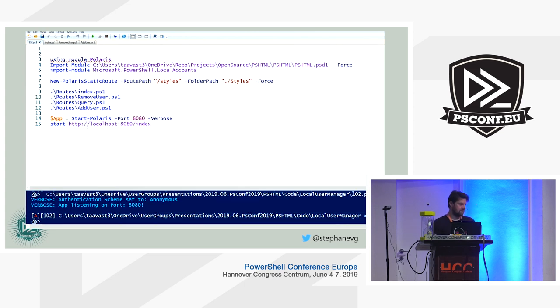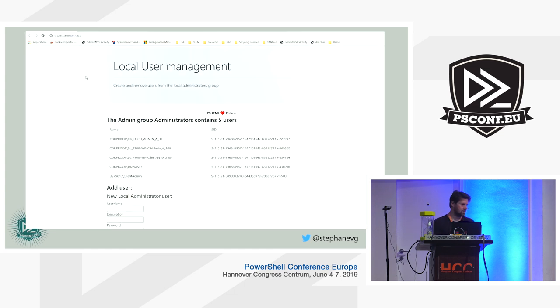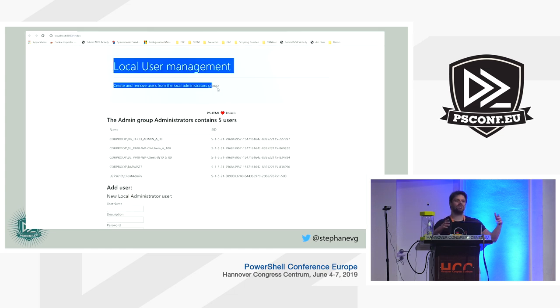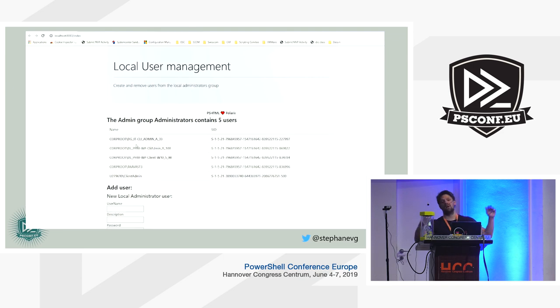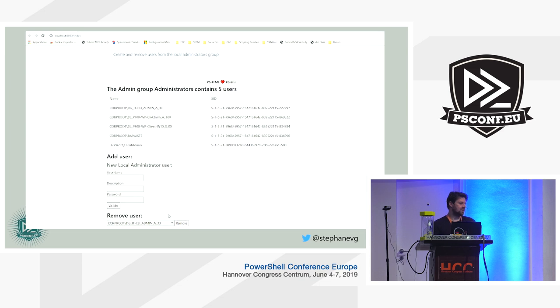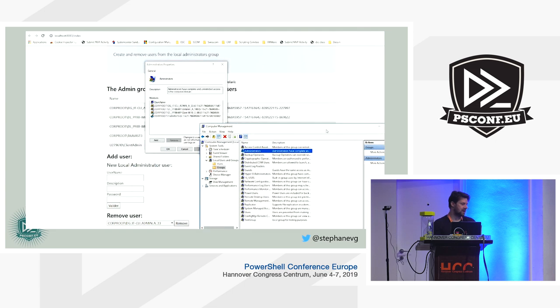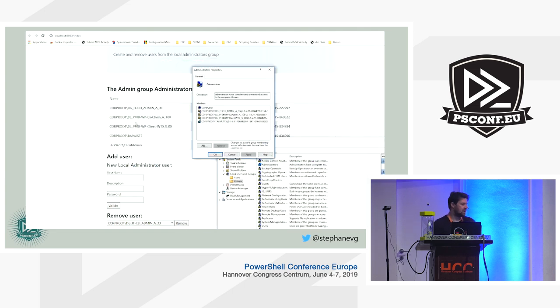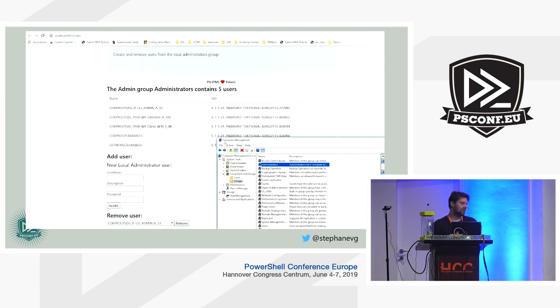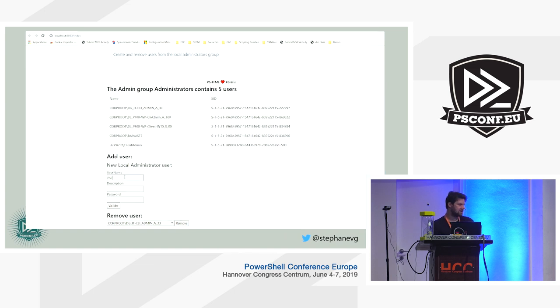So I launched the app, it was on my other window, and then we see here, you recognize the Jumbotron from Bootstrap. I have here PSHTML loves Polaris, of course. And then I do a list of all the local admins on my computer. We can see I have 4 or 5 users here. I simply do a convert to PSHTML table here. And at the very bottom, I have two parts, add user and remove user. I have here the possibility to create a user. I give it psconf user, a description and a password. And then I simply validate.